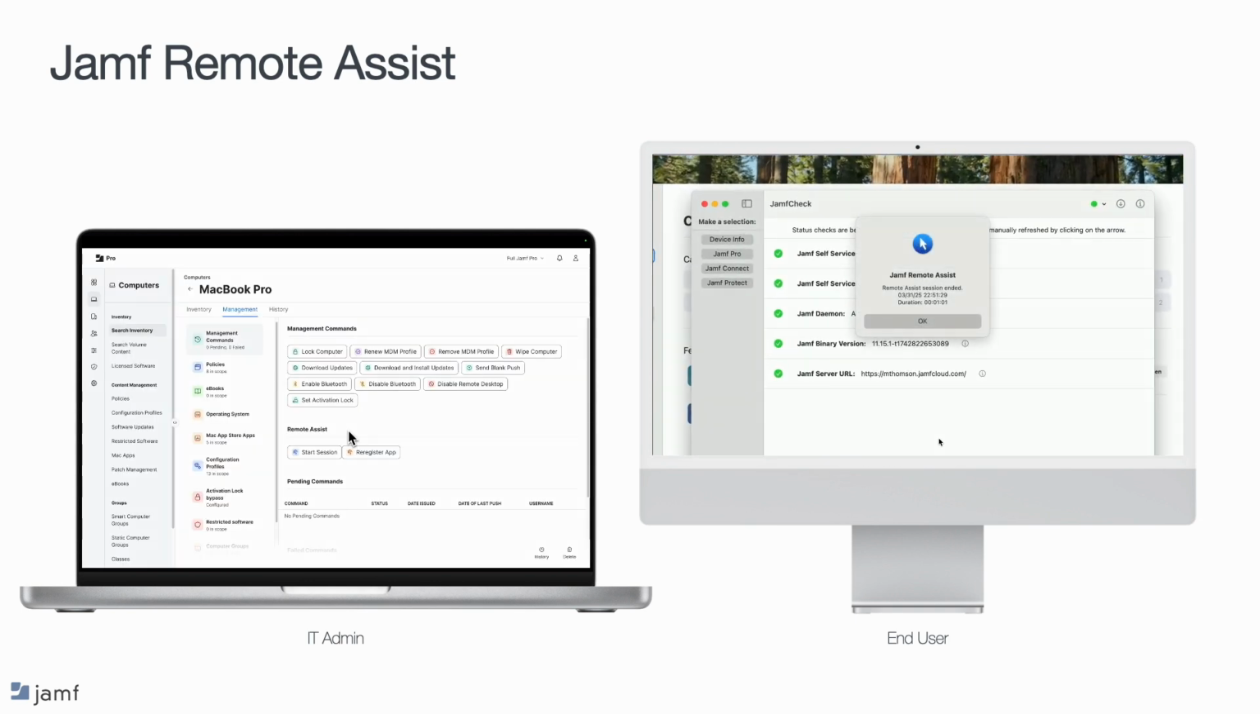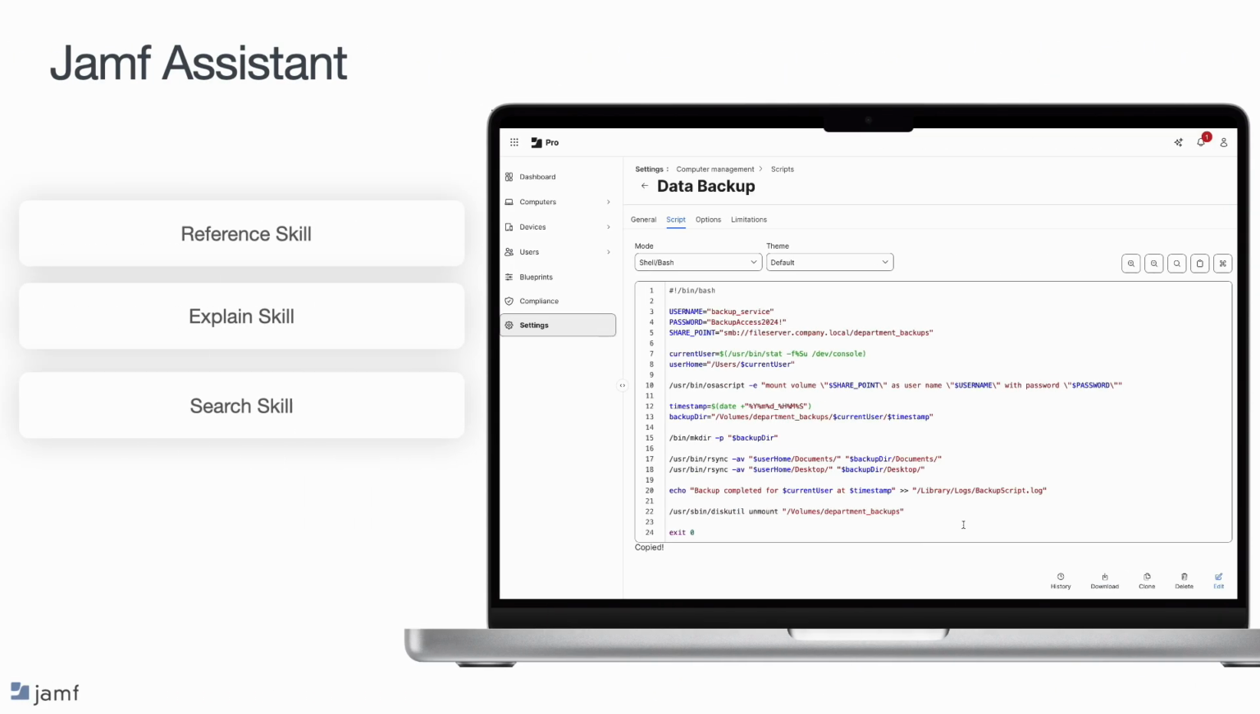Jamf Assistant is the AI tool that can help you sift through documentation and Jamf Nation posts, as it's designed to help you find answers quickly. Imagine how many hours are spent Googling, finding specific documentation for something.